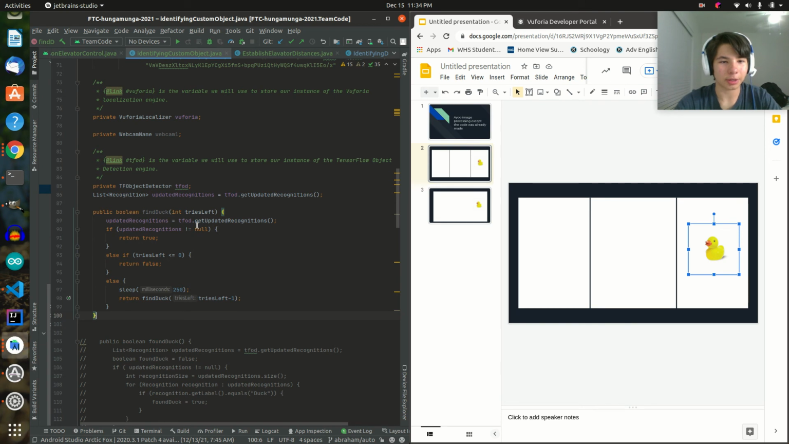But in my case, this is the code I'm using, and I've never tested this. I'm hoping it would work. I'm not sure. What you would see is you run find duck, and you give it a number of tries. I named it tries left, but you just type a number like 10. Give it 10 tries, to analyze the screen 10 times. All you would do here is get updated recognitions. If it is not equal to null, return true, meaning you found something. Once you return something, the whole execution is done.